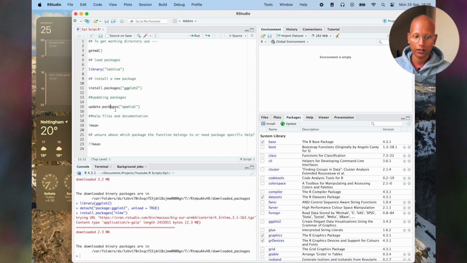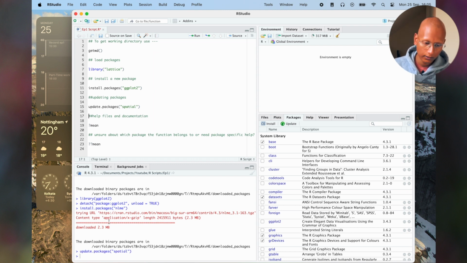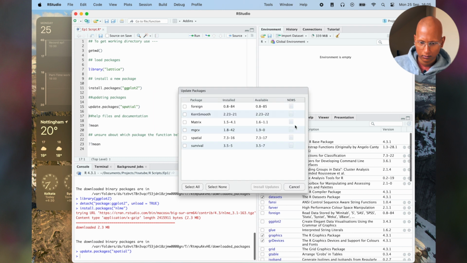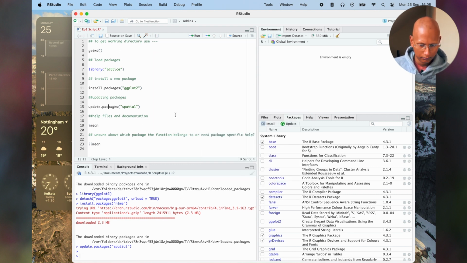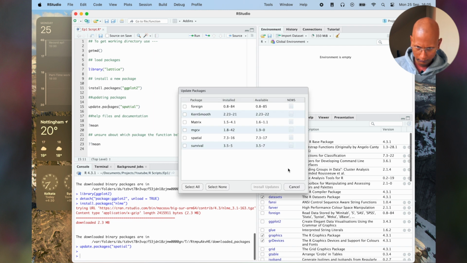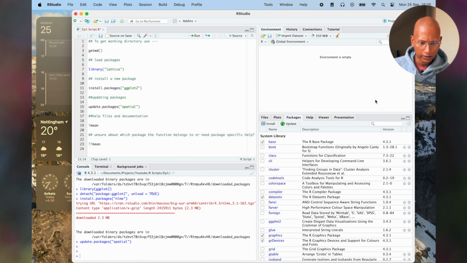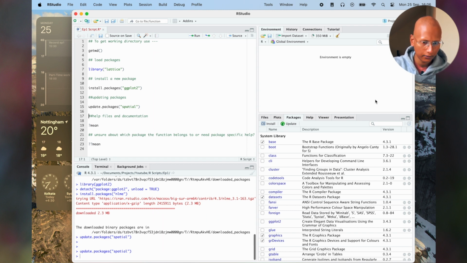So if we run this function called update.packages for spatial, we can see that, okay, I think it updated. Let's see. Okay, interesting. Usually in the base R version, when I ran it, it installed the update, but probably just because we have the update option here, Posit doesn't have this function to run it.